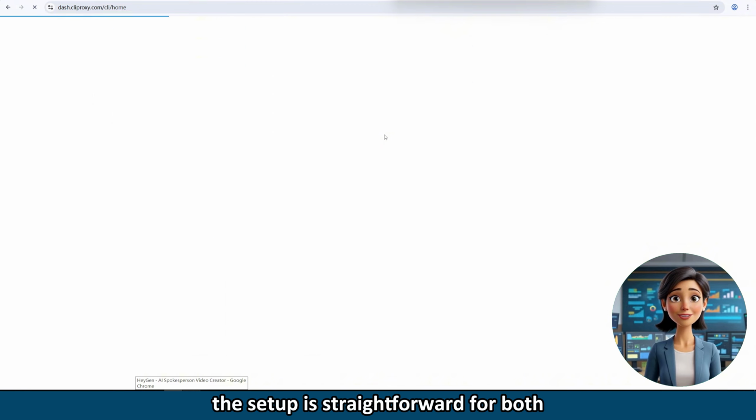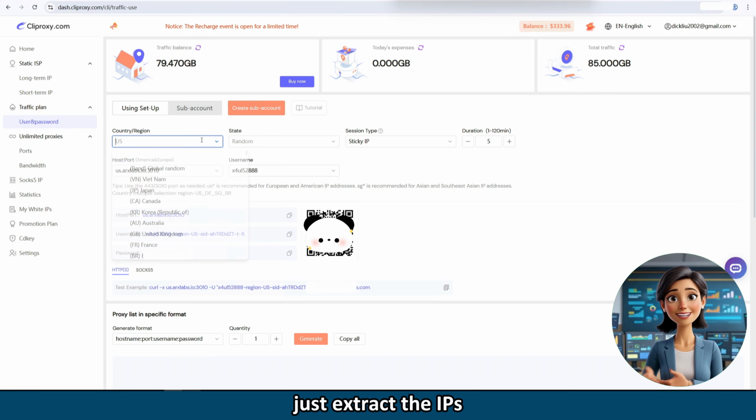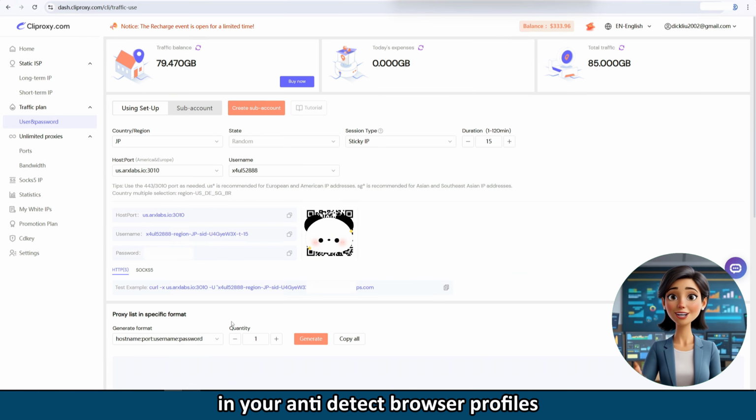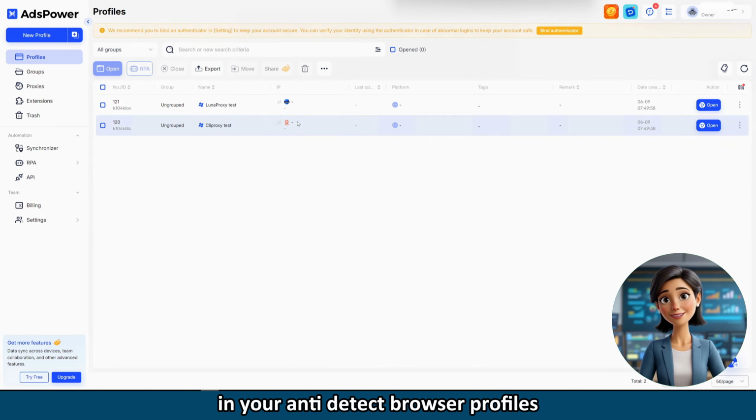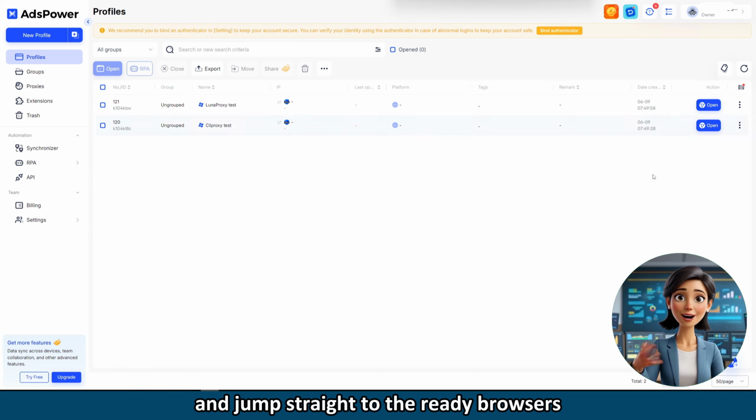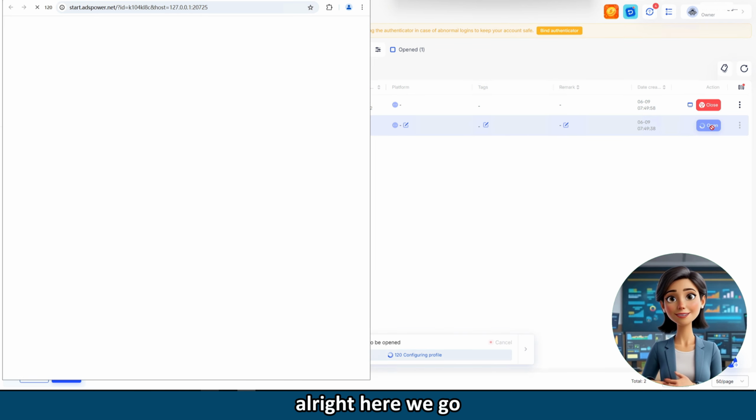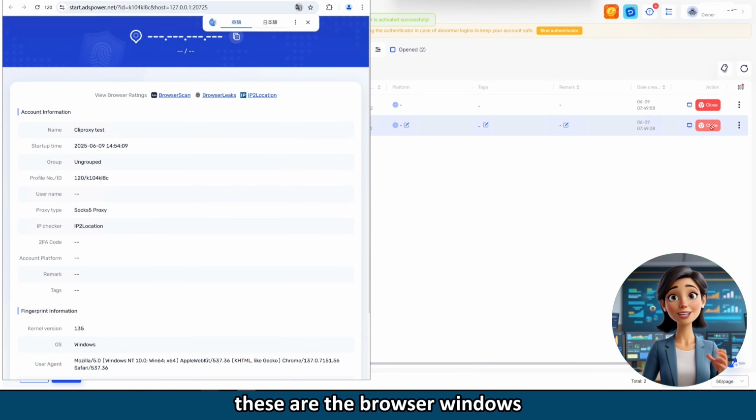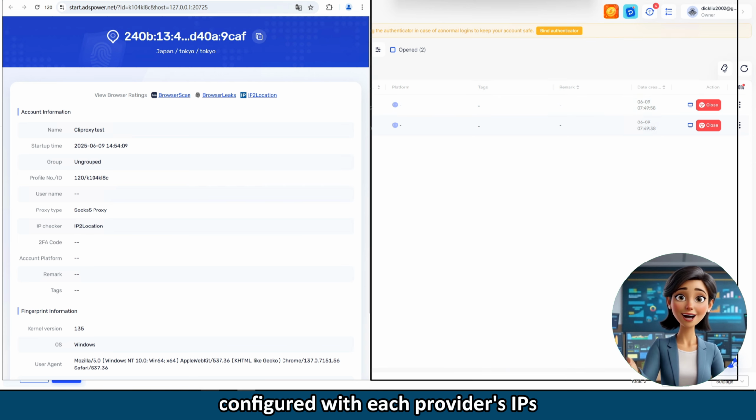The setup is straightforward for both. Just extract the IPs and configure them in your anti-detect browser profiles. I'll fast forward through the setup and jump straight to the ready browsers. All right, here we go. These are the browser windows configured with each provider's IPs.